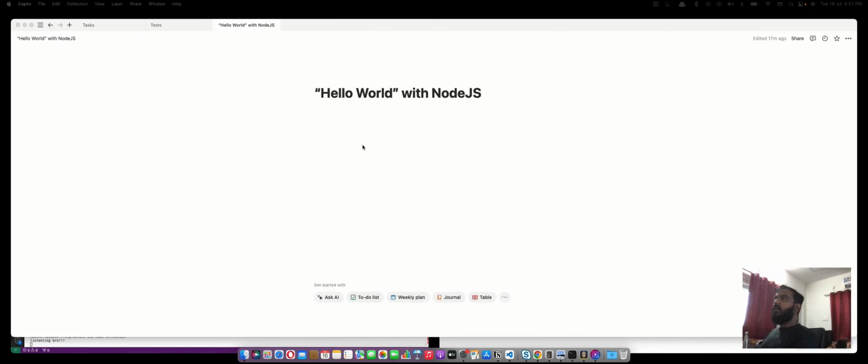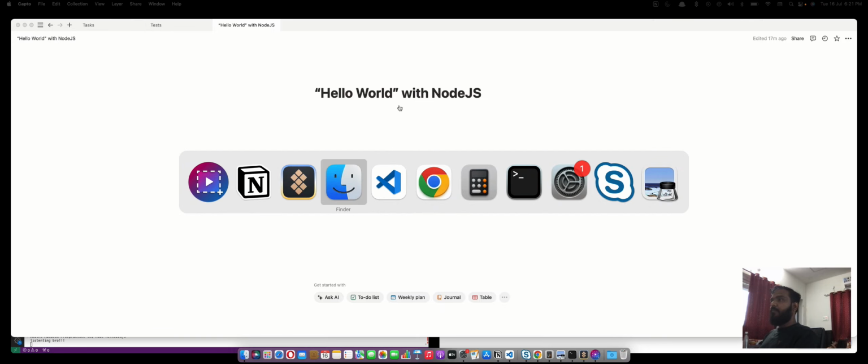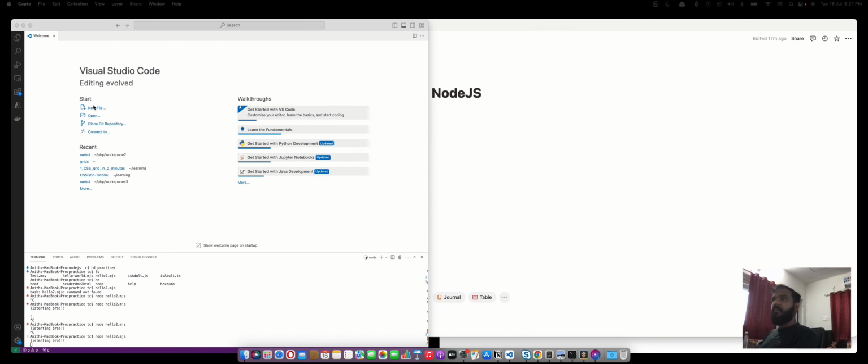Hello everyone. Today let us try to write a simple Node.js server to say hello world. The assumption here is that you already have Node.js installed on your machine and you have the Visual Studio editor.